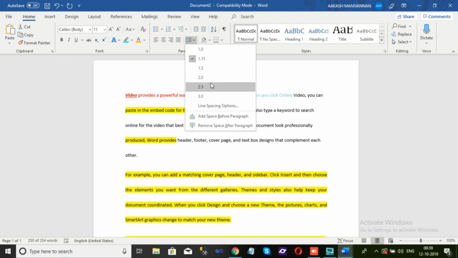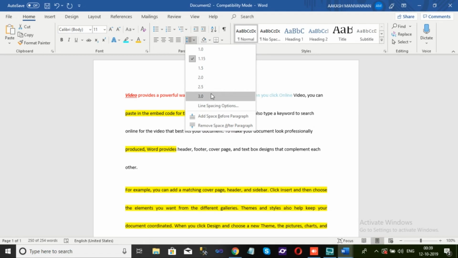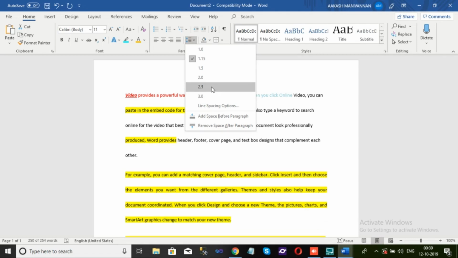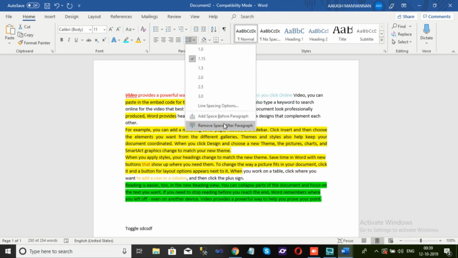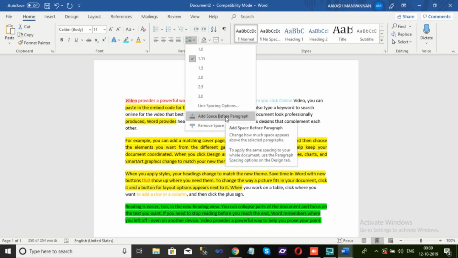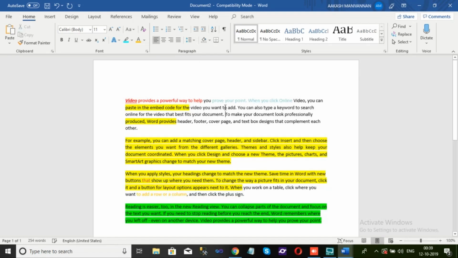If you preview it, you can see this is how it looks when it is 3.0. There's line spacing between them. So this is how we add line space between the sentences. If you want to add space before the paragraphs or after the paragraph, this is how you add the space before the paragraph.